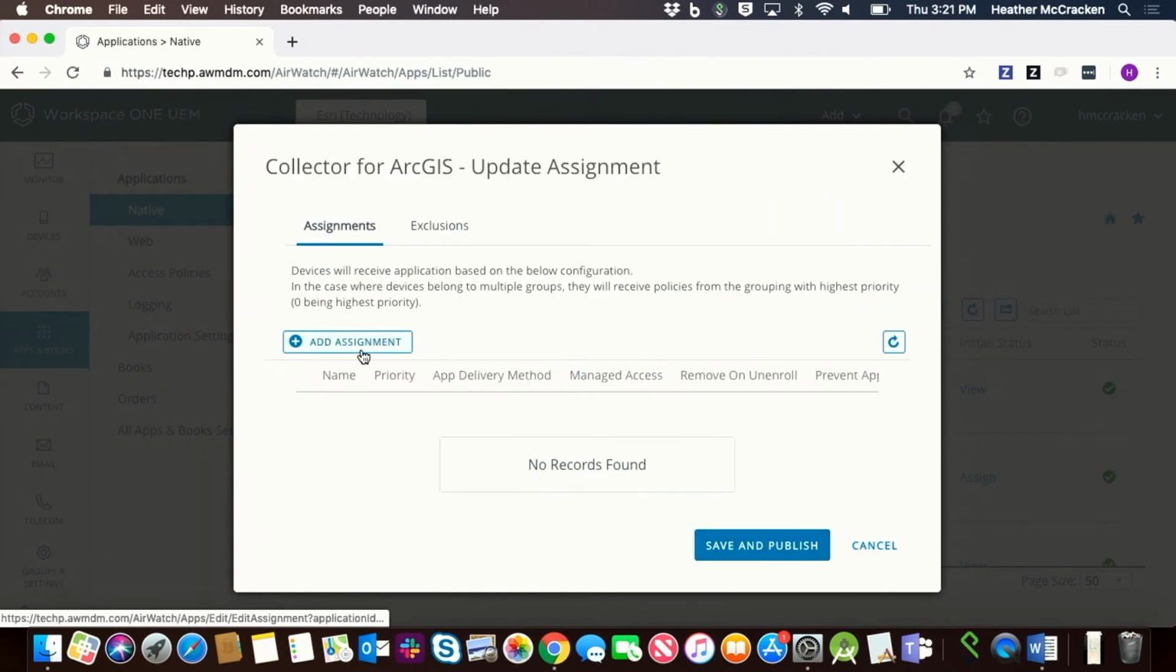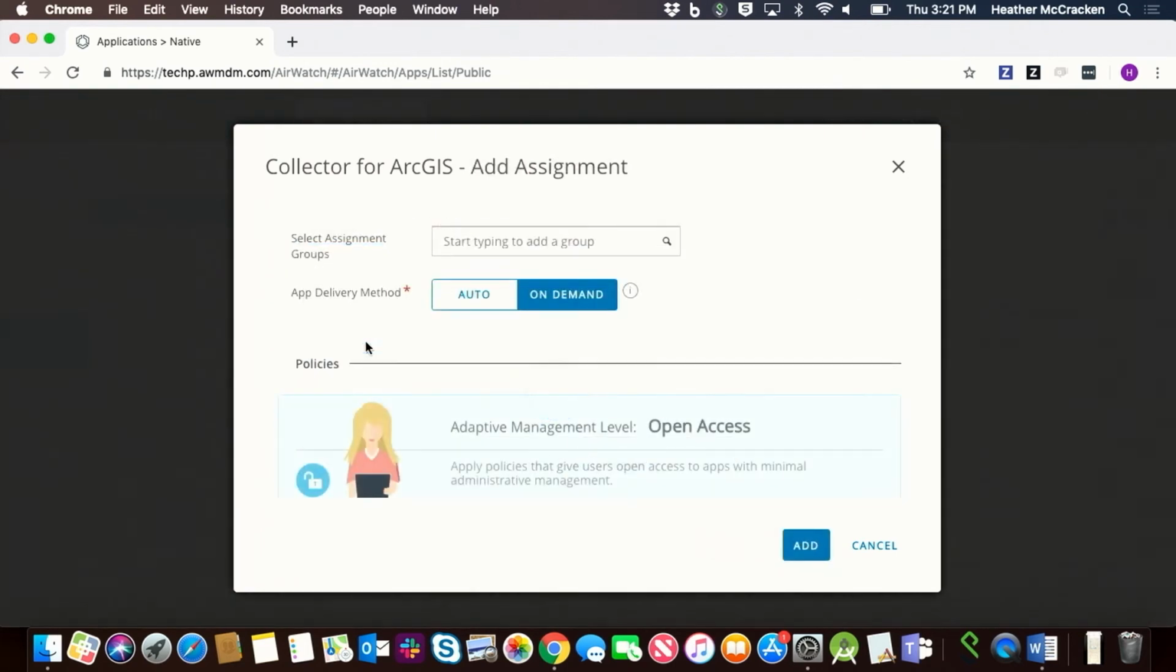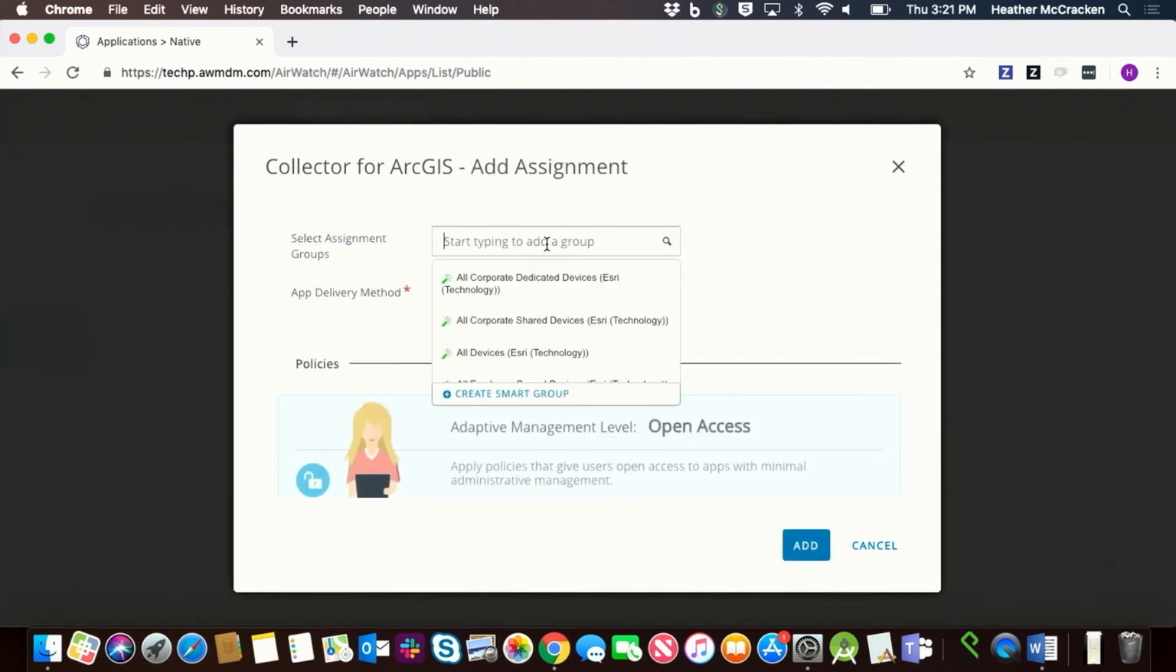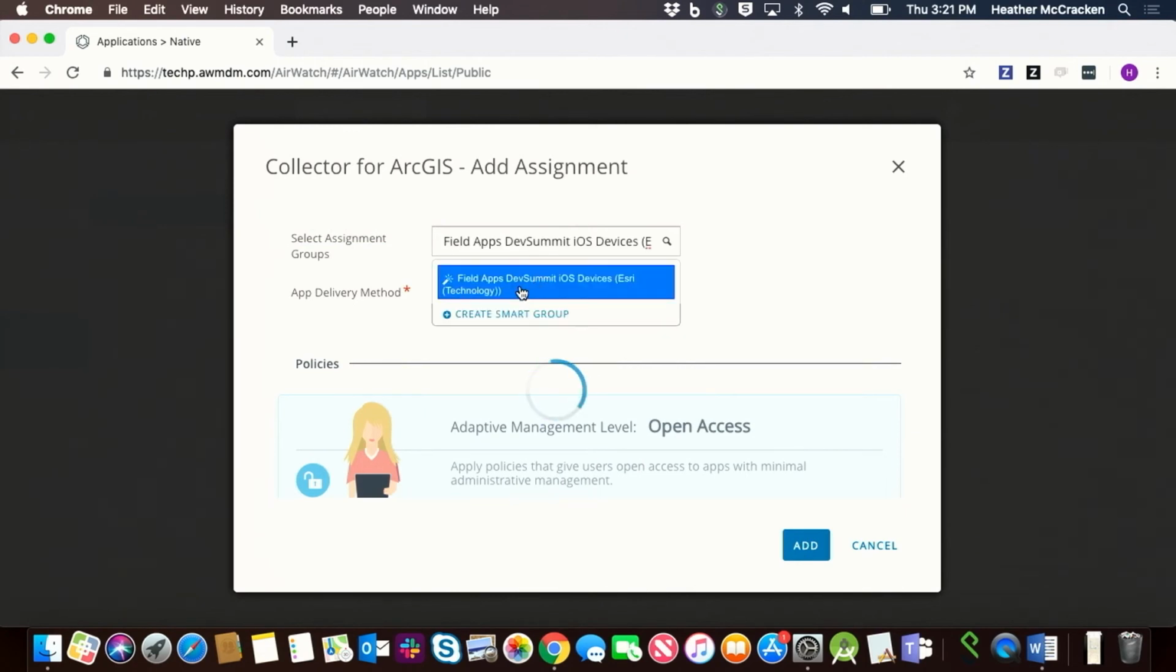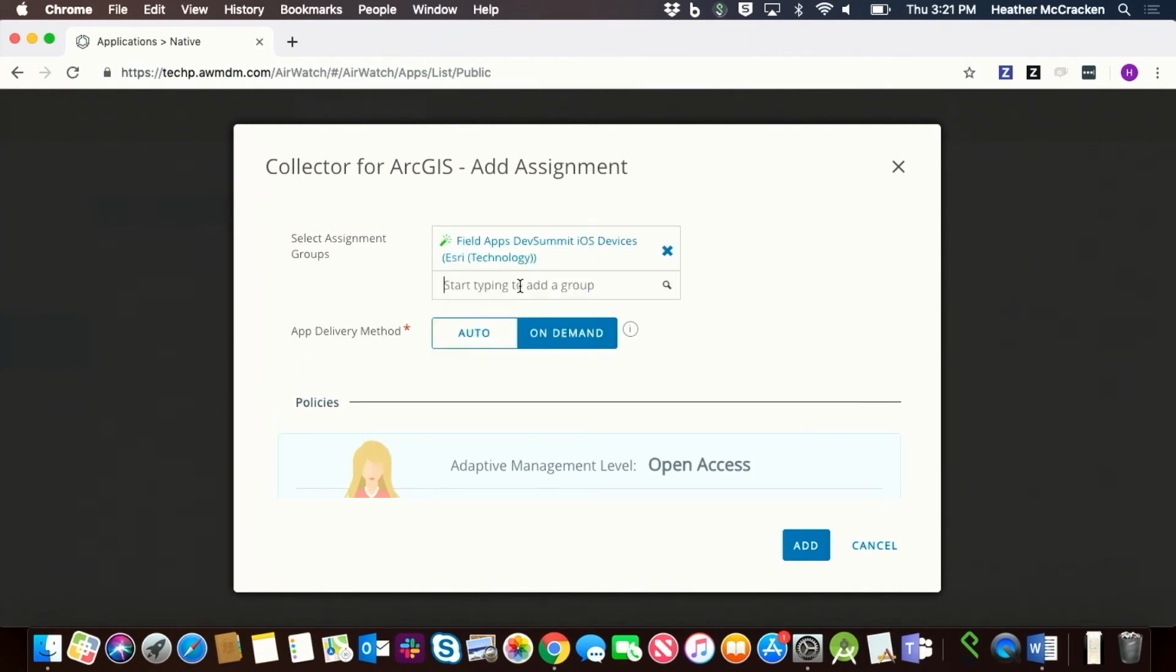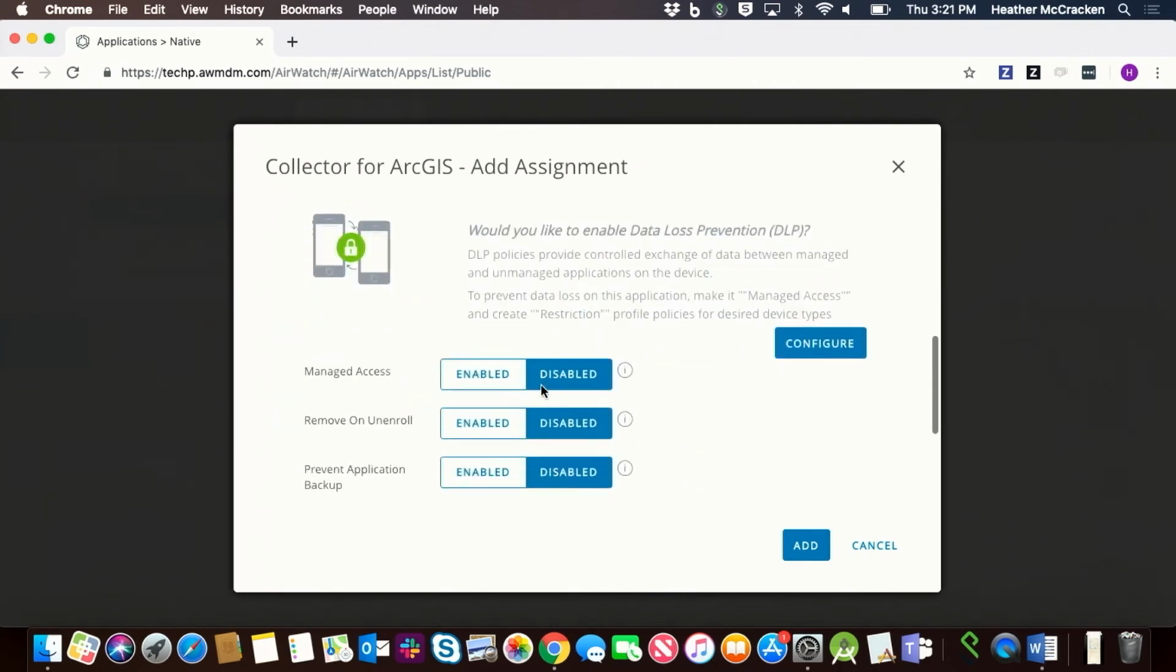All right, so now I'm going to add an assignment. This is where I choose that group of devices that I want to have this deployed to. So I can search for the group, Field Apps Dev Summit, and I can choose how I want this app delivered to the device. Is it automatically? A lot of times that's nice. You don't have to think about it. It just gets automatically deployed. For the demo today, I'm going to use on demand because I can dictate exactly when it gets deployed to the device as opposed to waiting a few minutes that the automatic deployment might take.